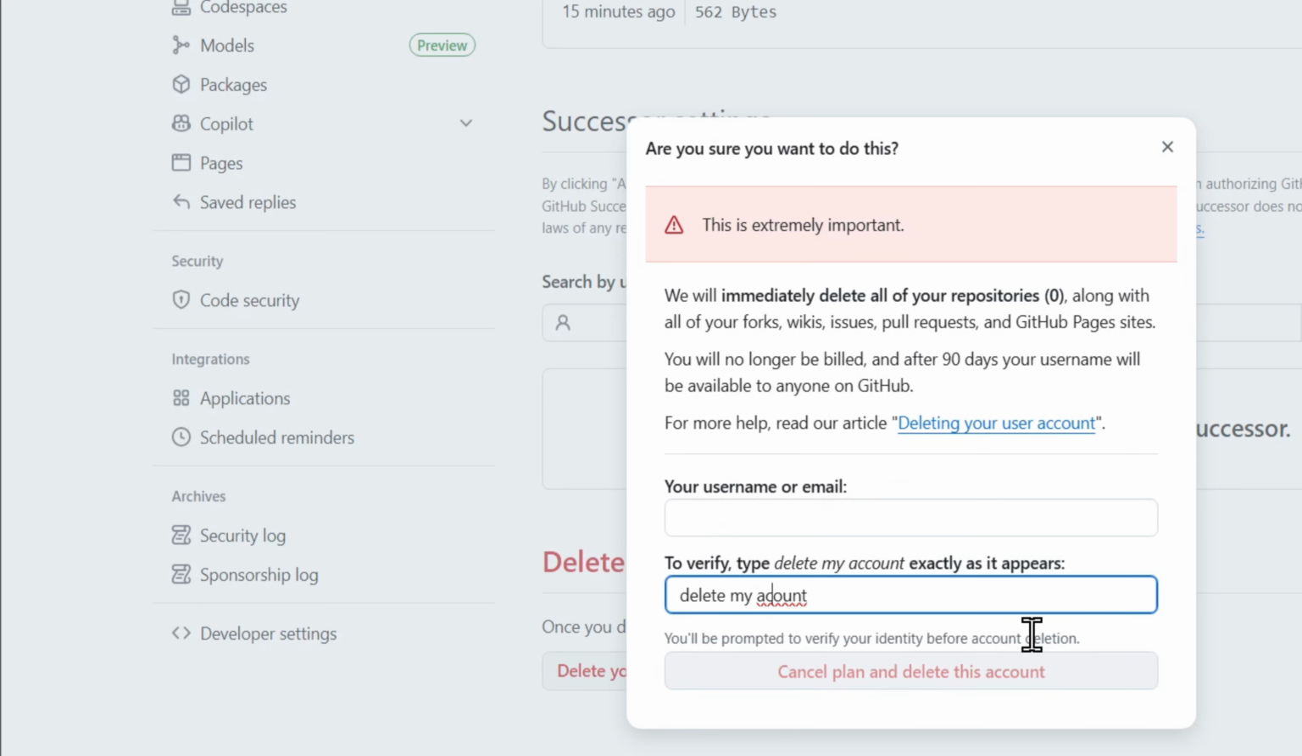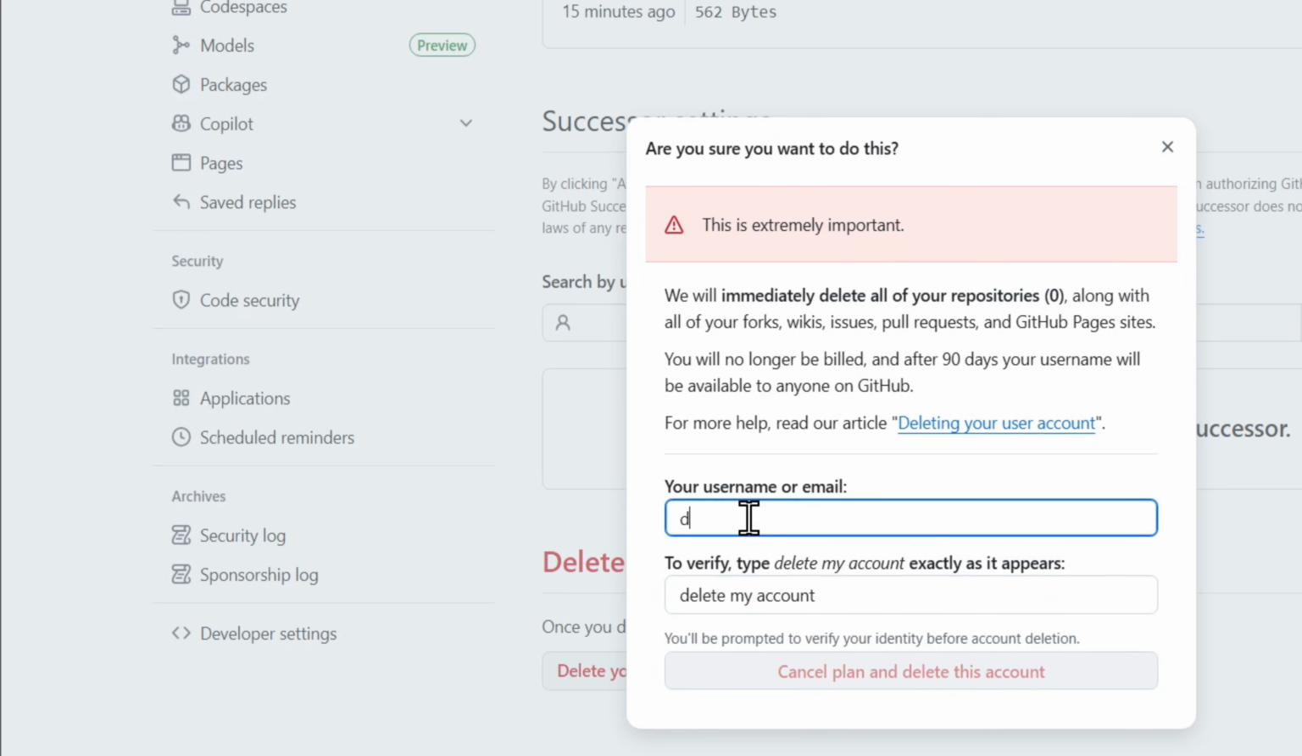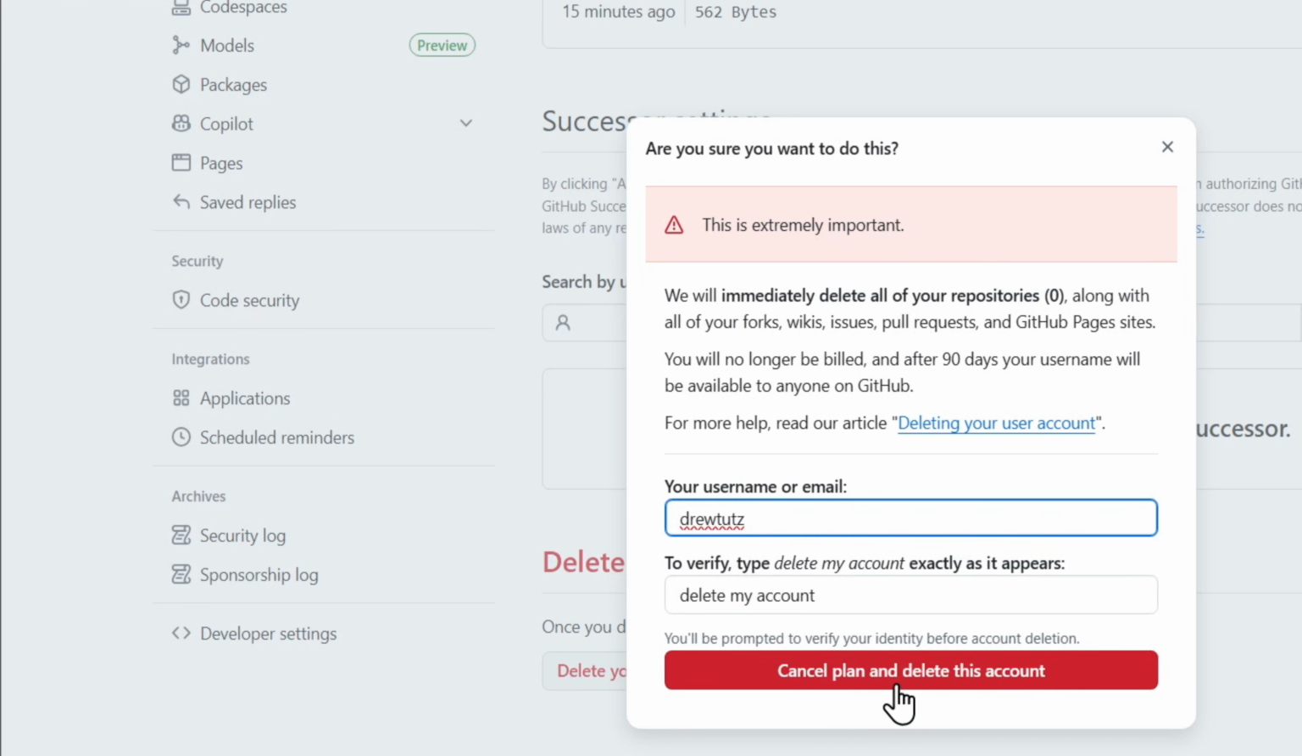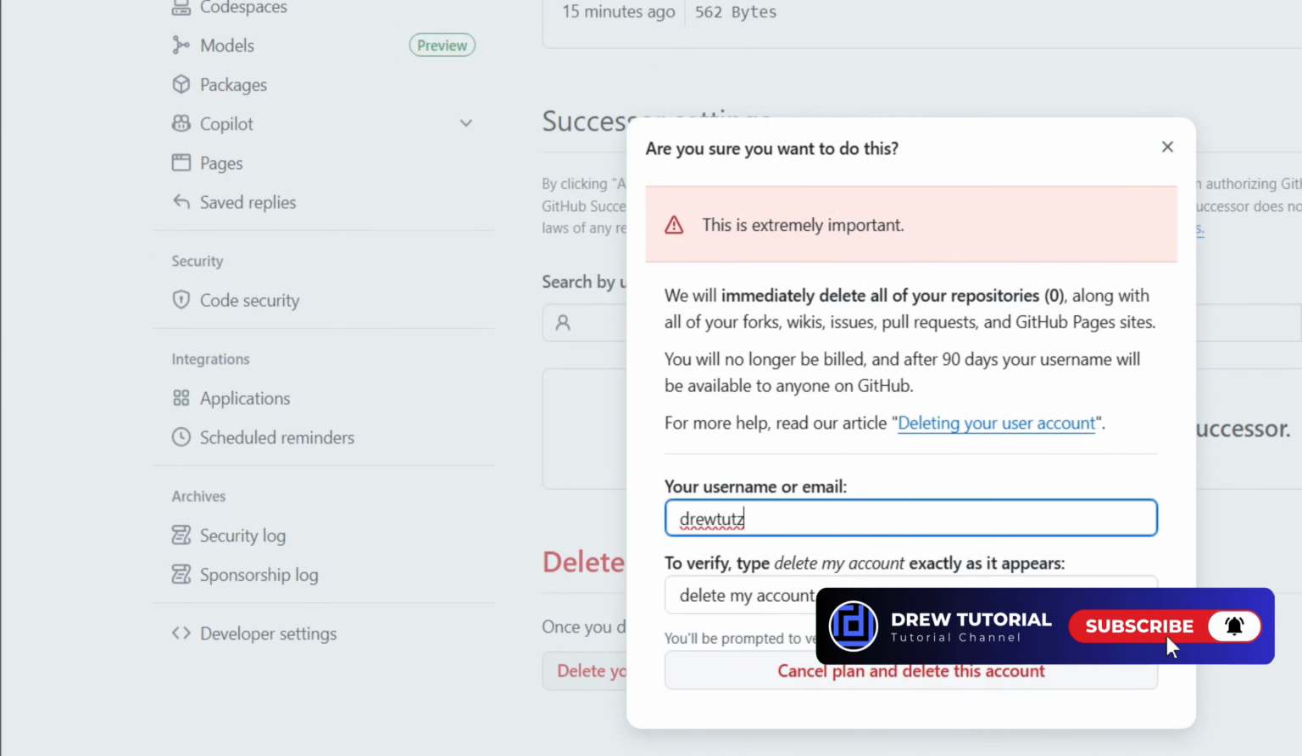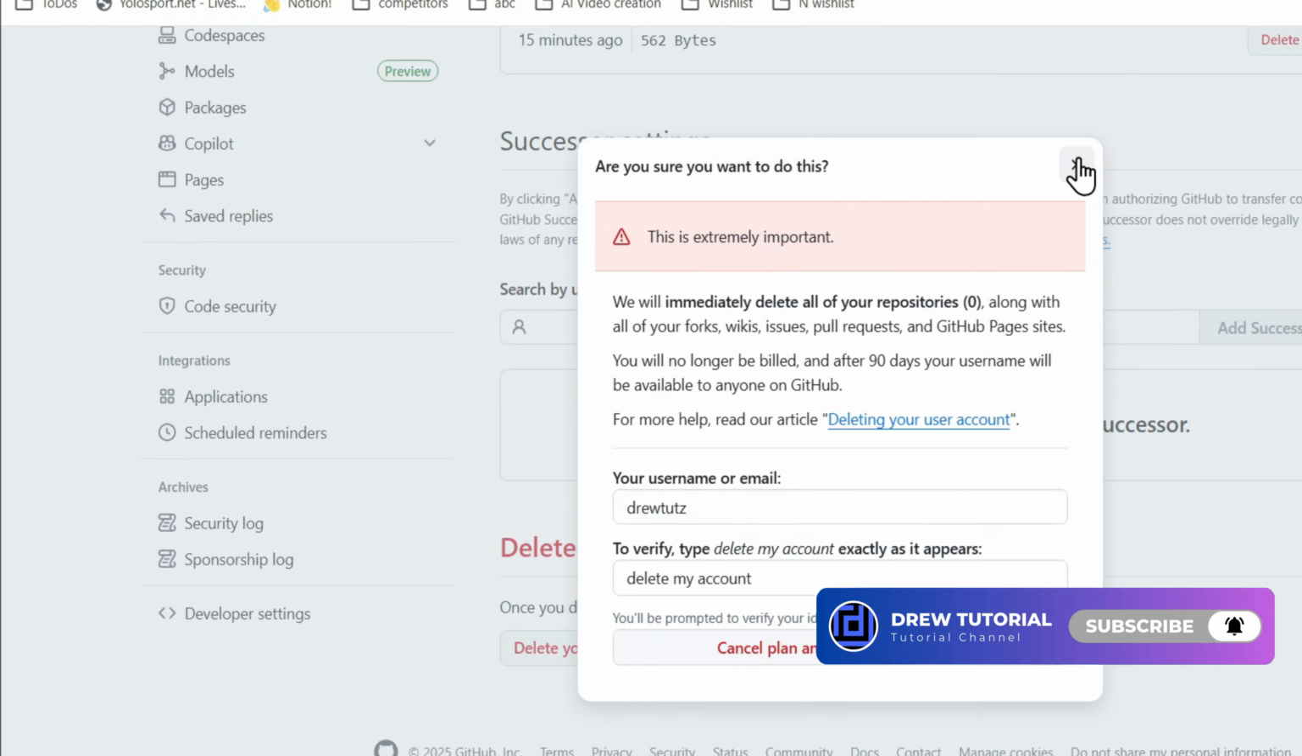And let me spell that correctly. And then from here, just enter your username as well. So that would be Drew Toots in my case. And once you do that, guys, you will have this option where it says cancel plan and delete this account. You click on that, proceed, and that's how you do it. Very easy and very simple.